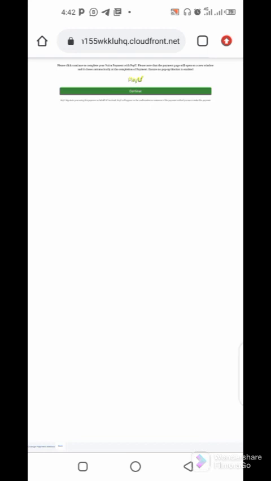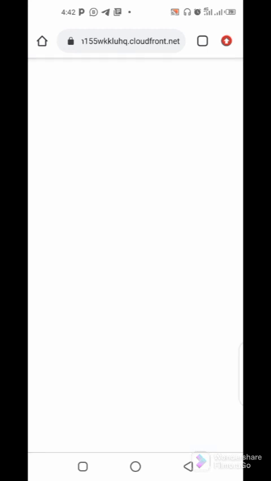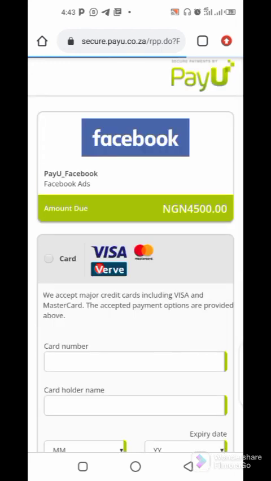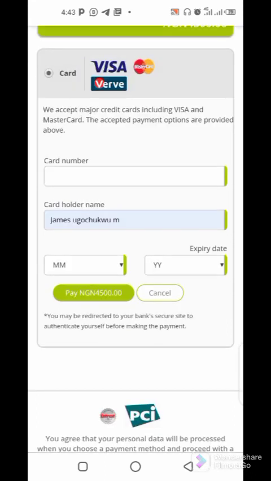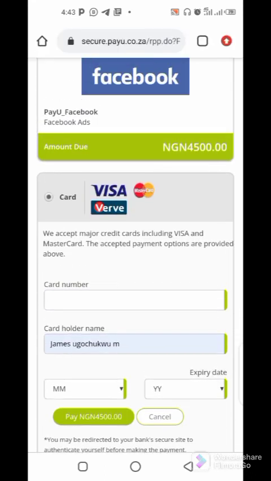Once you tap the continue button, it's going to bring out the interface where you put in your card details. So you put in your card details, then you add any amount that you want to add to your account. It's very simple stuff. So if you have any challenge with any of these I'm showing you, you can always reach out to me on my WhatsApp. So that is that.